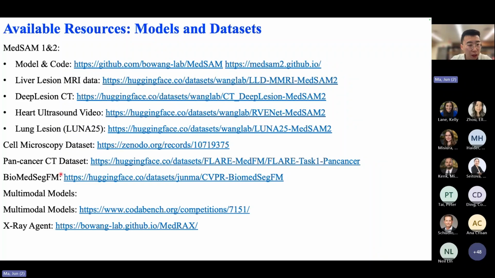And we also released the dataset to build the 3D biomedical image segmentation foundation model, which contains over 1 million image-mask pairs. And the code of our multimodal models and the agentic system are also publicly available.